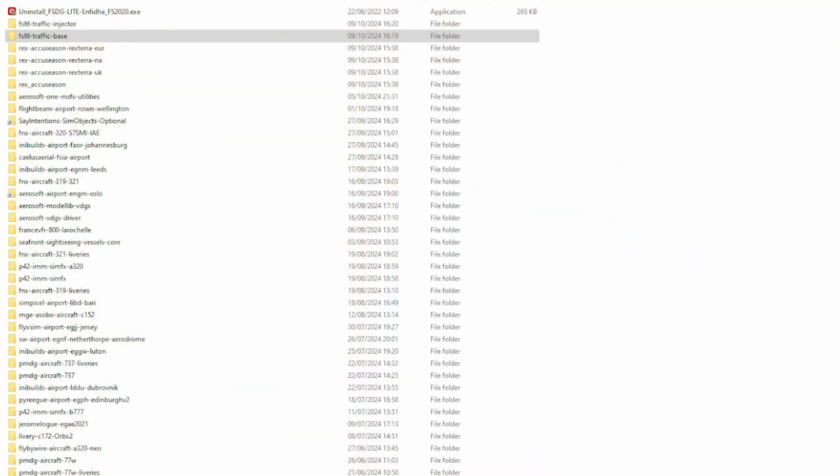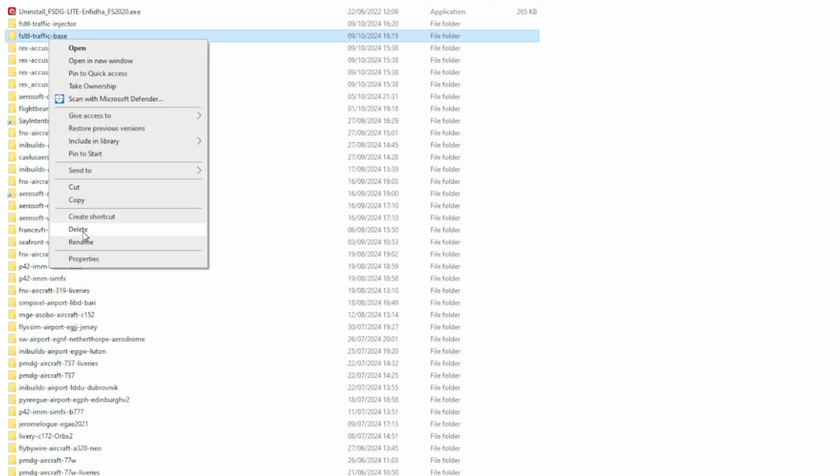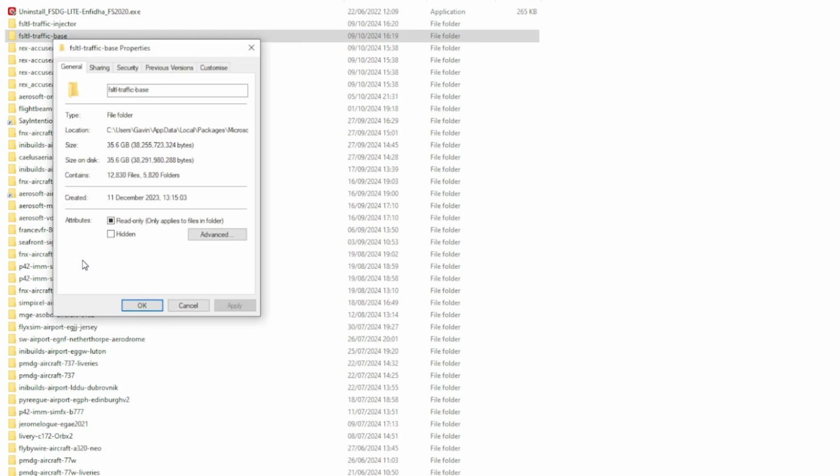Now before I go any further, I am just going to see just how big my fsltl traffic folder is. If we quickly have a look on properties, let it work it out. Yeah, so I've currently got 40 gig of textures in there, which is obviously quite a lot.